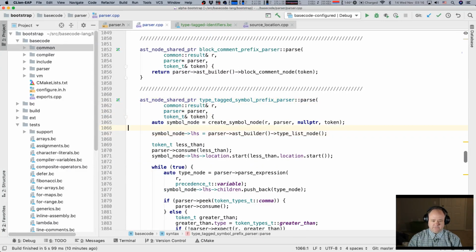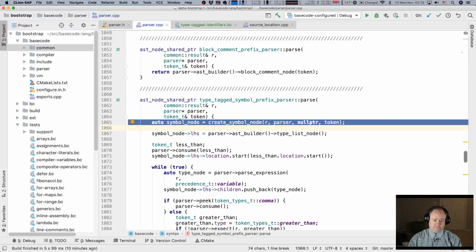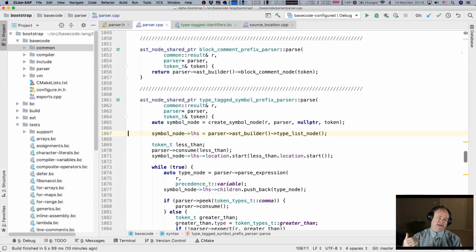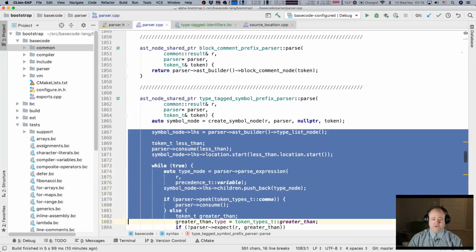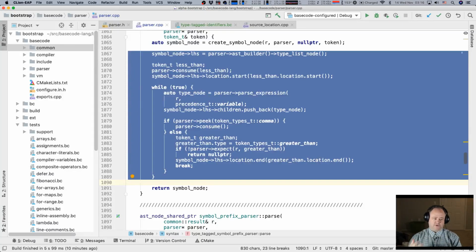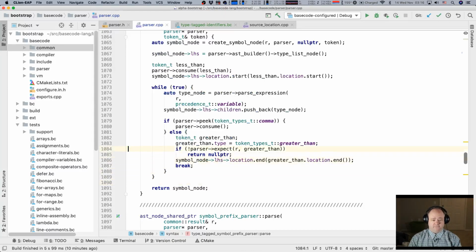The type tagged one just calls create symbol, but instead of just returning that, which is what the normal one does, we know that there's type tagging next to it. So then we go into this little block, which slurps up that list of types, and away we go. But what I wanted to do here is, I just wrote this really quick yesterday, and I wanted to make it a little bit more robust.